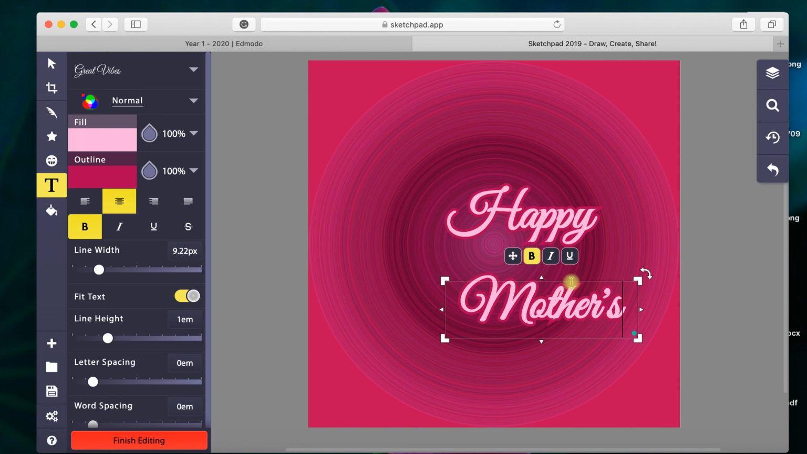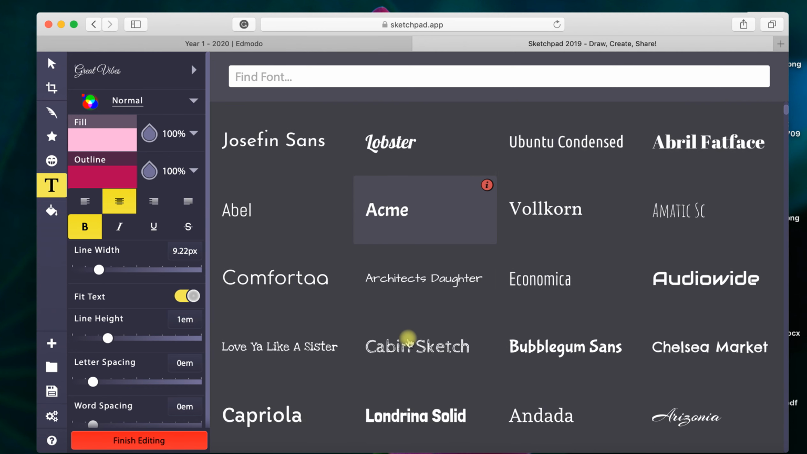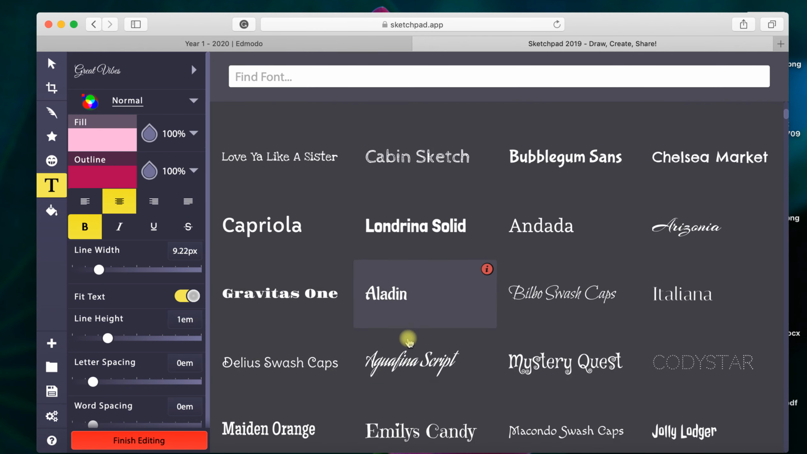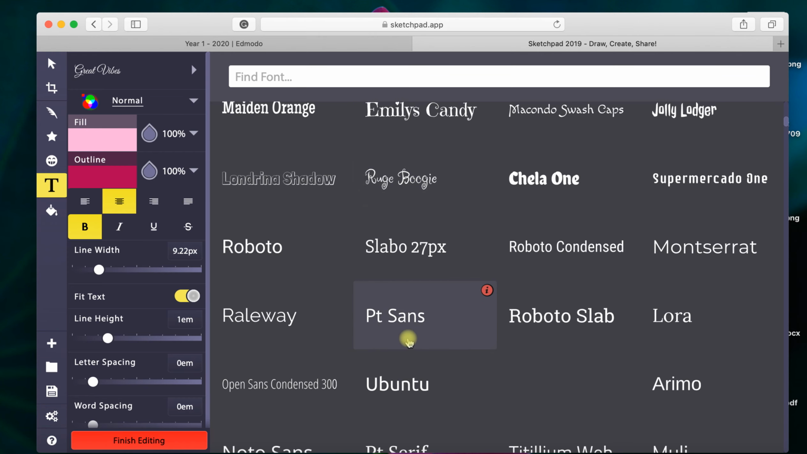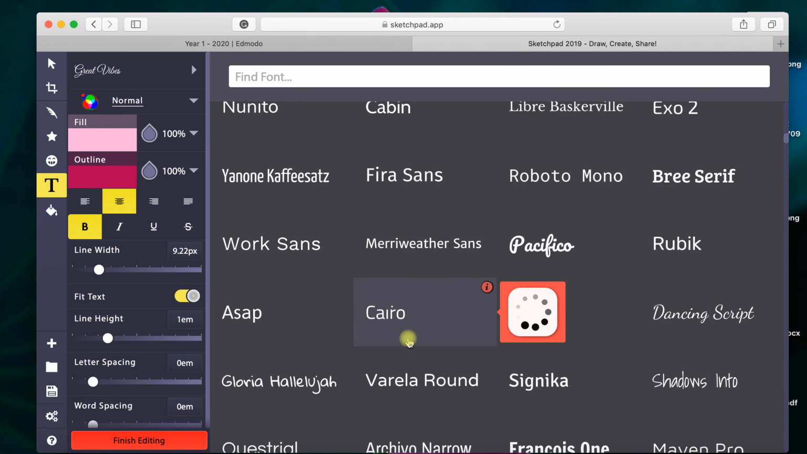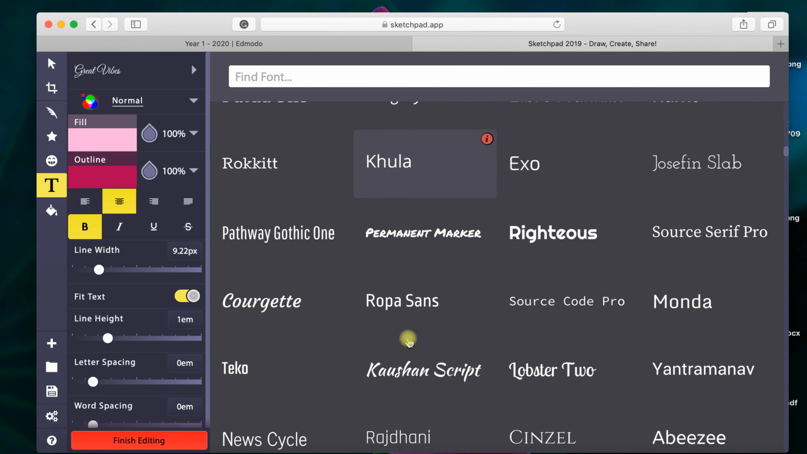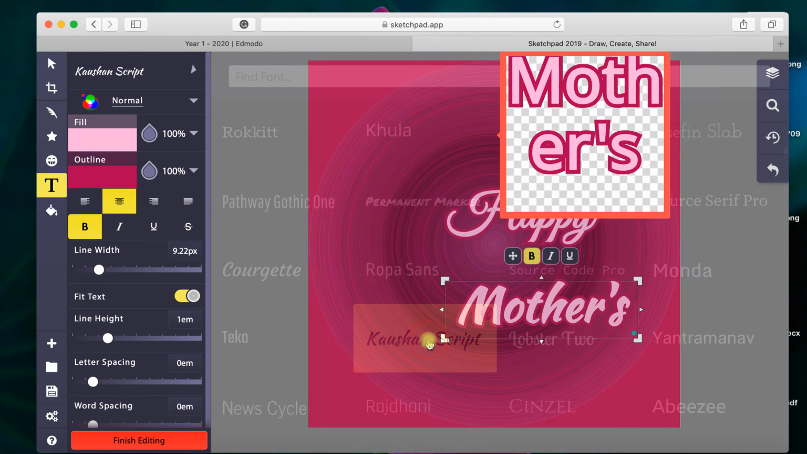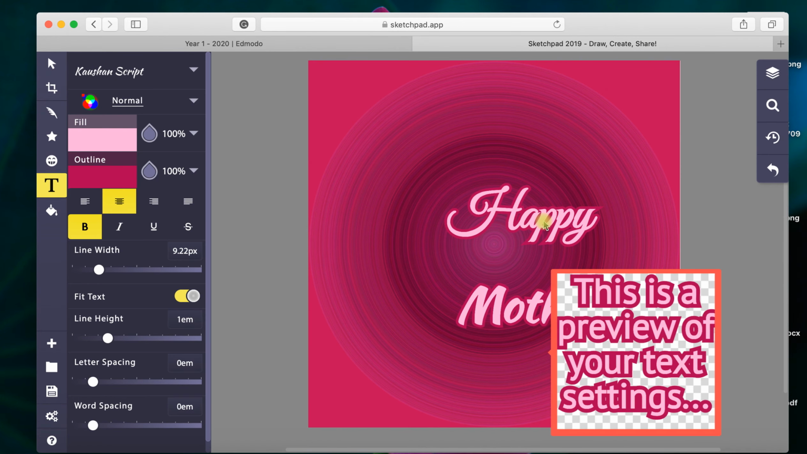So this one I want to use a different font, so you can still choose a different font if you like. So you can choose a different font for the mother's word. So maybe I would like to use maybe this one, Gaussian script. Okay, Mother's Day, and this one I will change to others also.